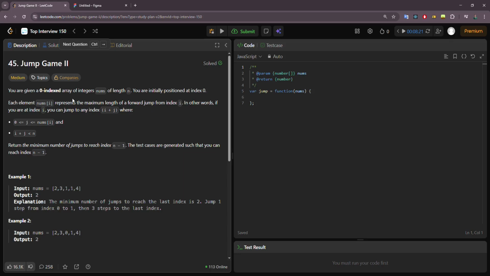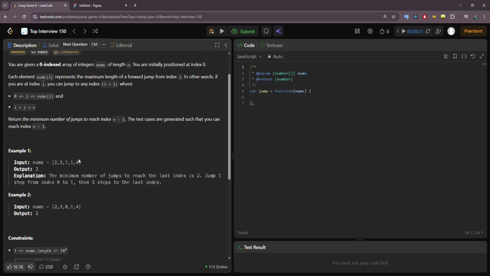In other words, if you are at index i, you can jump to any index i plus j where 0 is lower than or equal to j, and j is lower than or equal to nums[i], and i plus j is lower than n. Return the minimum number of jumps to reach n minus 1. The test cases are generated such that you can reach n minus 1.